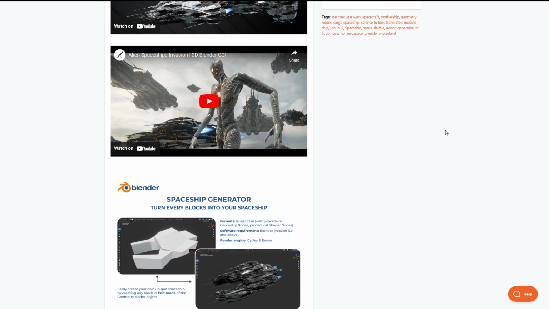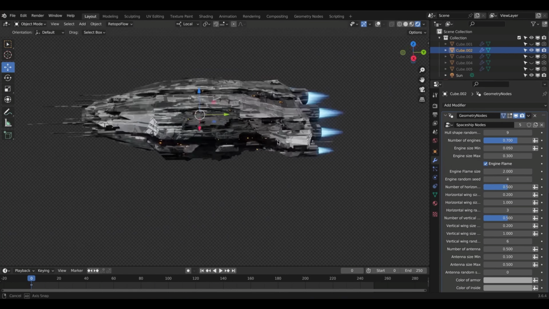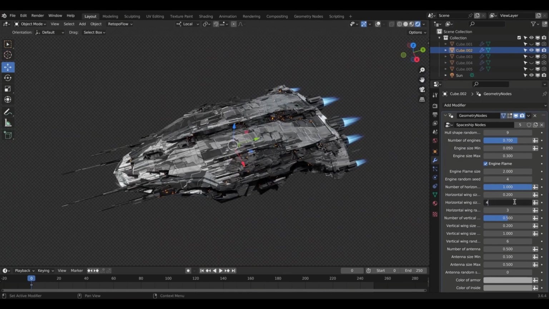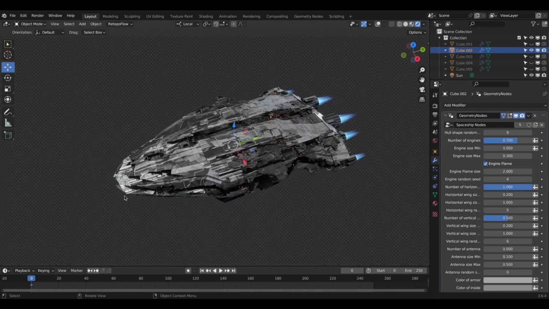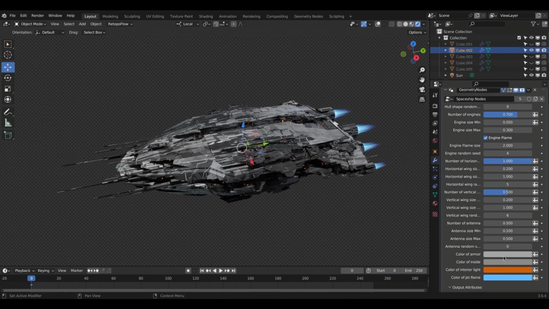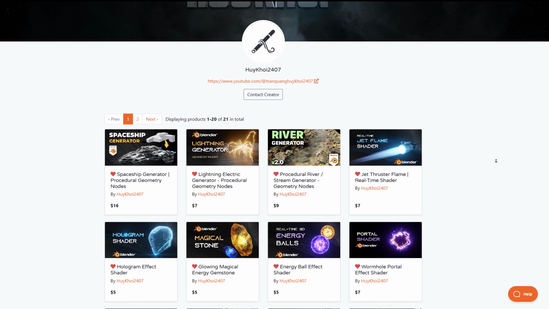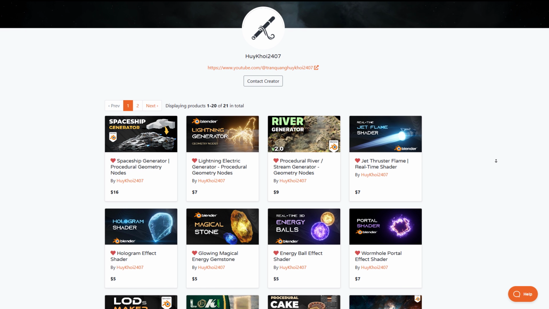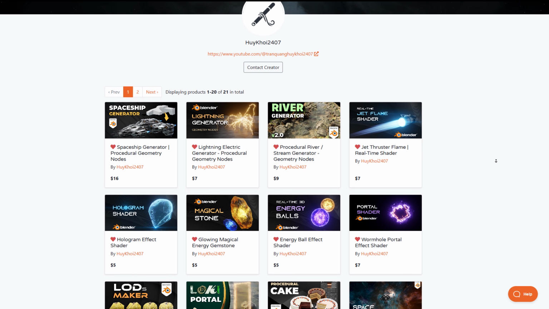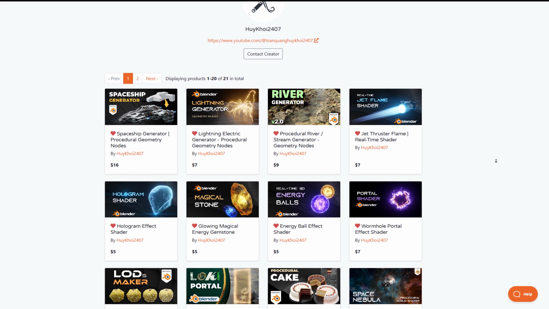Updated for the most recent version of Blender, anyone that's into sci-fi or probably you just want to create an amazing looking spaceship with a simple block out, then you might want to consider taking a look at the SpaceShip generator, which is absolutely awesome. At the same time, the creator has also made some impressive add-ons as well, like the lighting generator, which is a procedural one. There's also the procedural river, which is a stream generator as well.